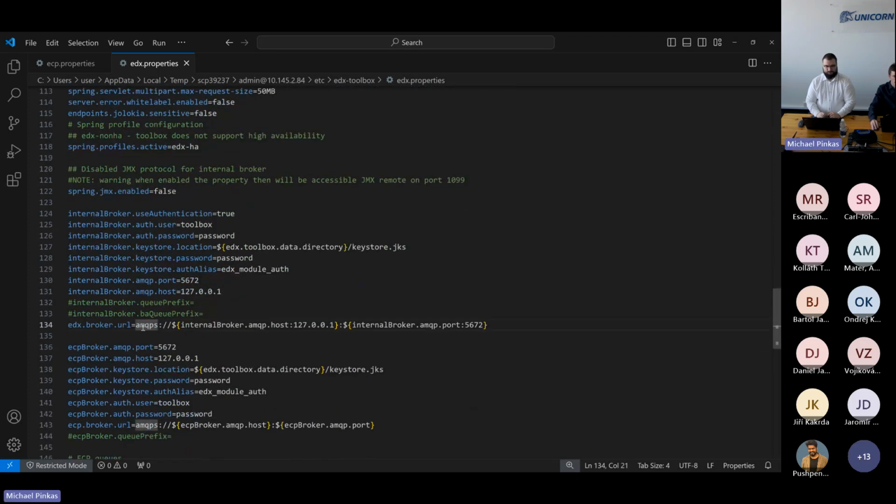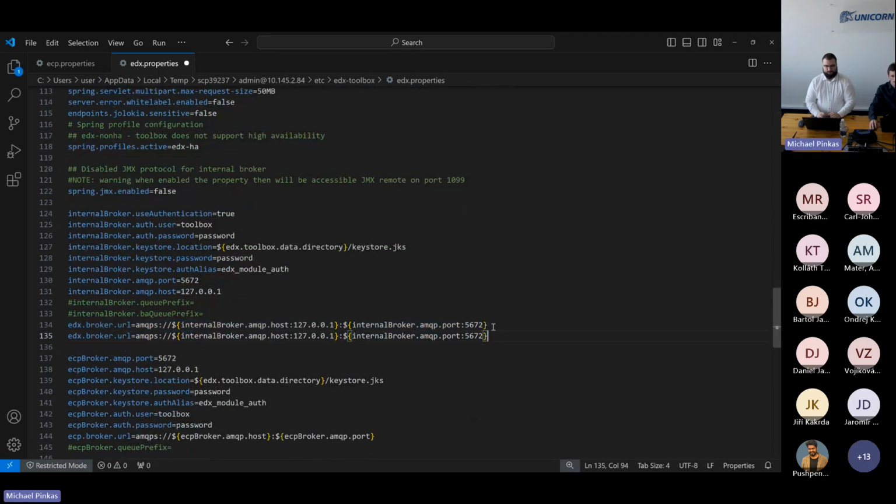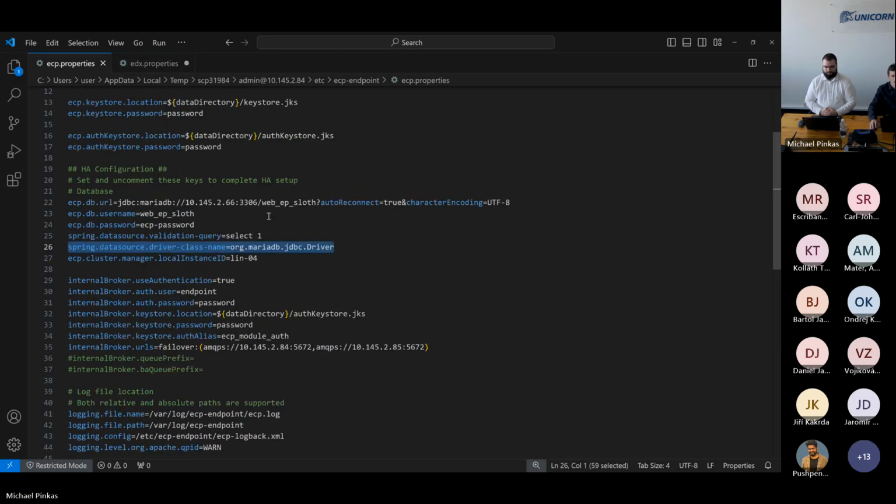So here we can see the preferred EDX broker URL. Second, comment it out and replace it with the failover string. That would be the IMQPS. Here we can see that we are reusing the internal broker IMQP host defined on this line with the default value 127, basically the localhost IP address.